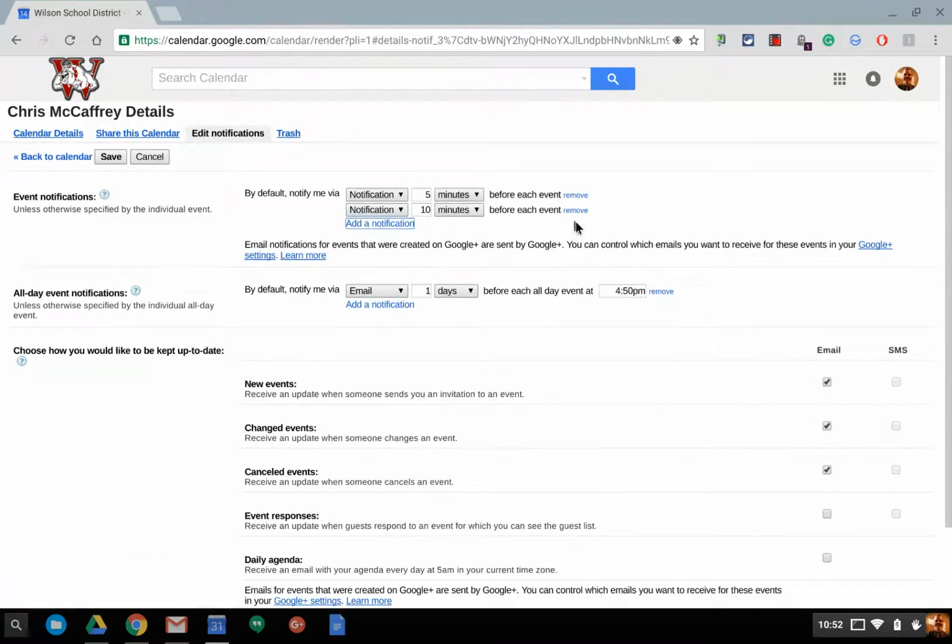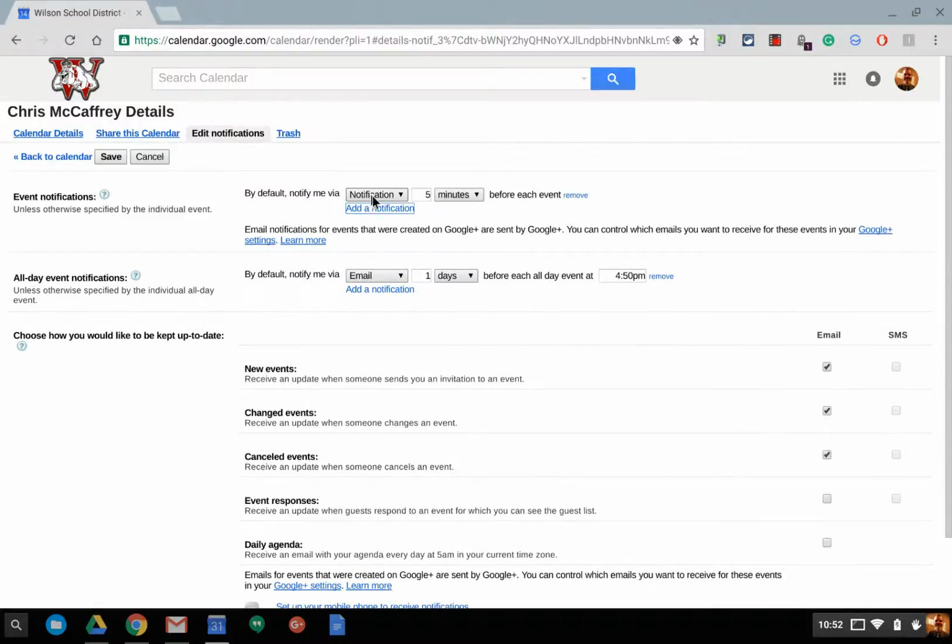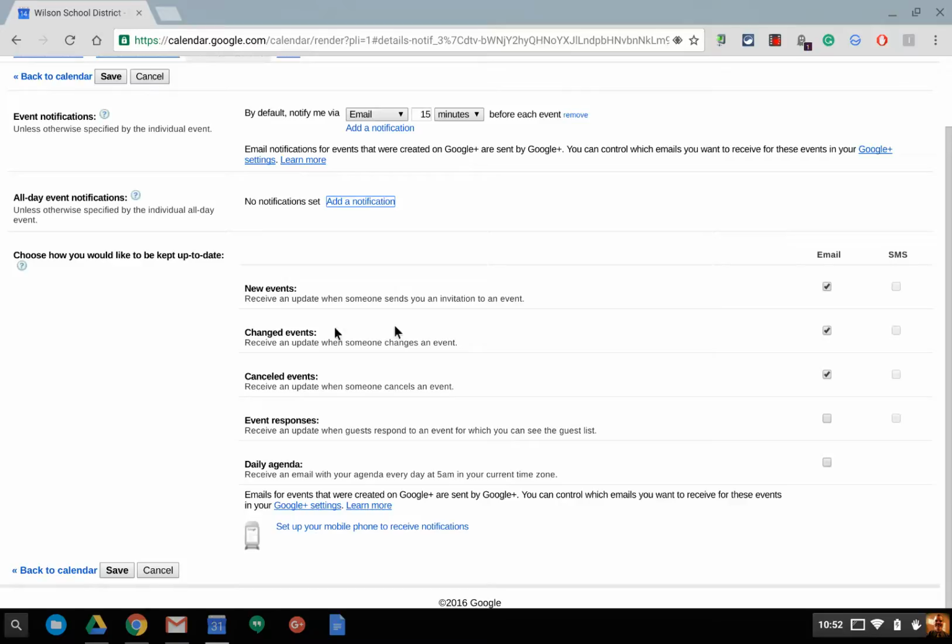Another nice feature, I'll remove those. Another nice feature of notifications is you can do all day event notifications if you'd like to have an email before that event. Actually, I'm going to remove that one. Also, how do you like to be kept up to date by events? So if you receive an update when someone sends you an invitation event, you probably want to be emailed.